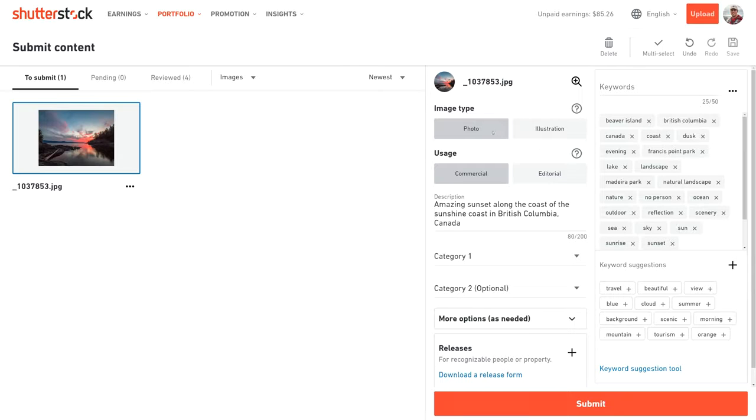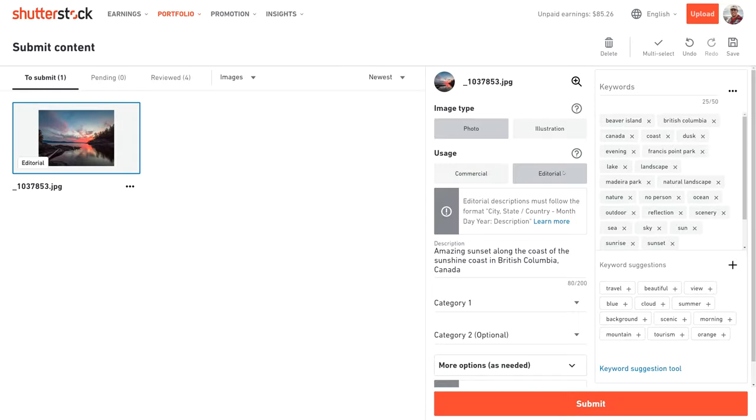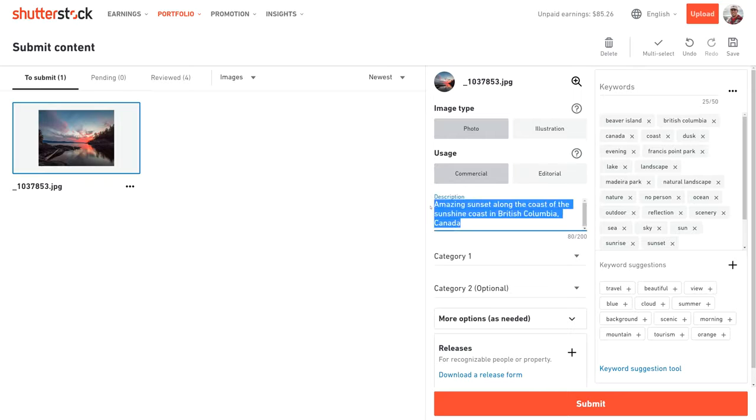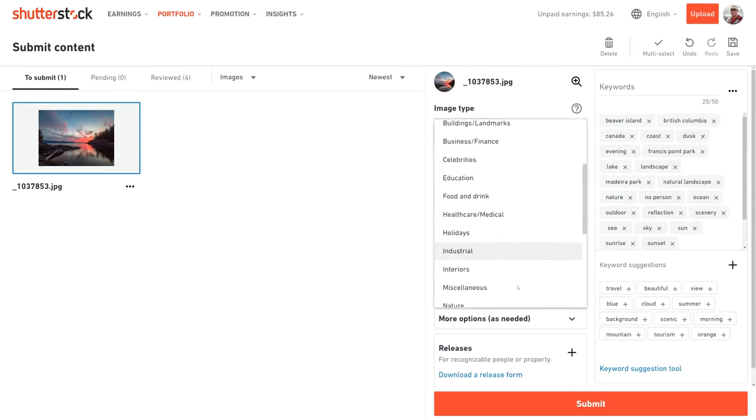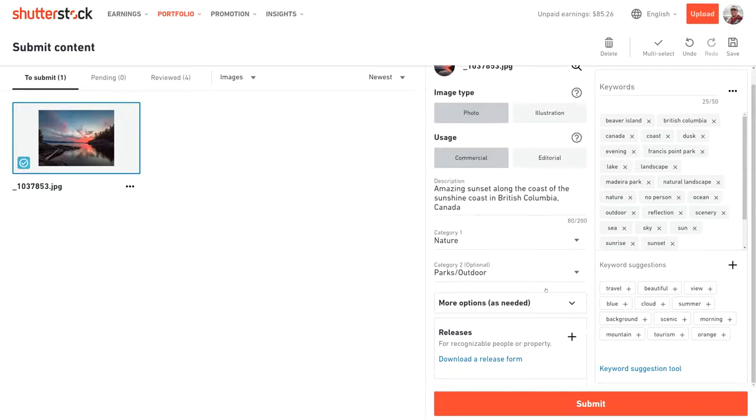For the image type, I assume it'll be a photo, but if you're uploading a graphic, then you would choose an illustration. For usage, if you don't have releases, then you will need to choose editorial, and there's a special format for the content of editorial descriptions. You'd also use editorial if you are photographing a public event. Otherwise, choose commercial. For the description, it's really important to include keywords because it's used in the search results. You can also choose up to 2 categories. I don't think they really matter that much anymore because they aren't really prominent in the filters, but they used to be required.